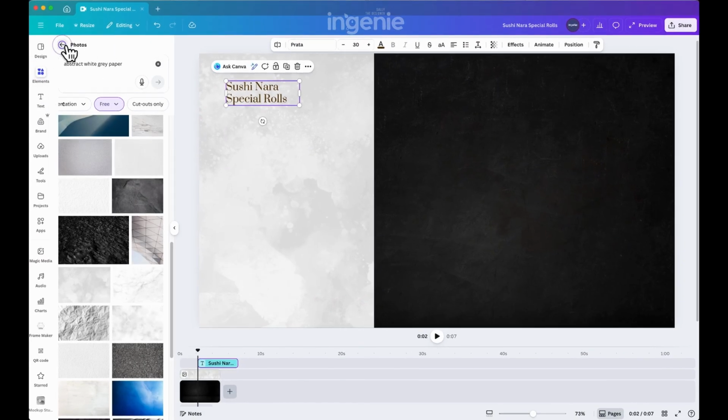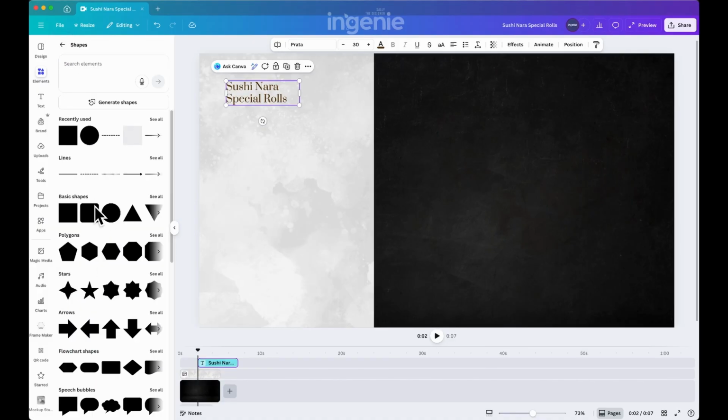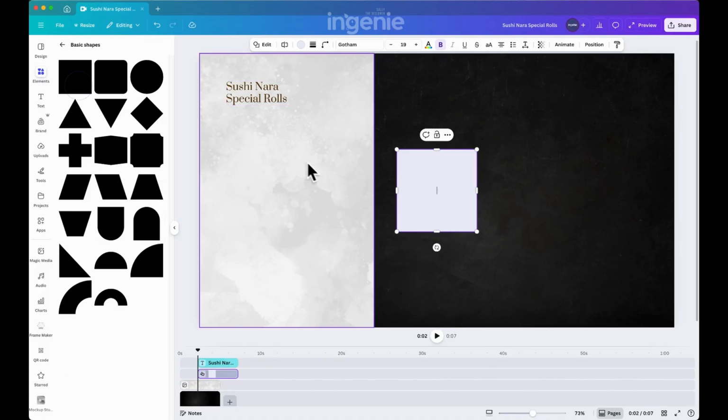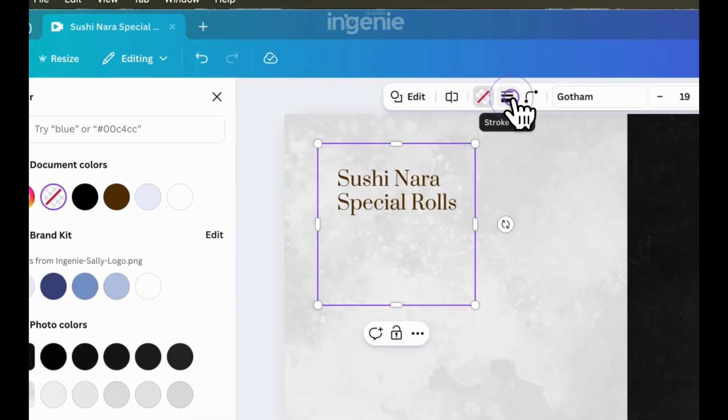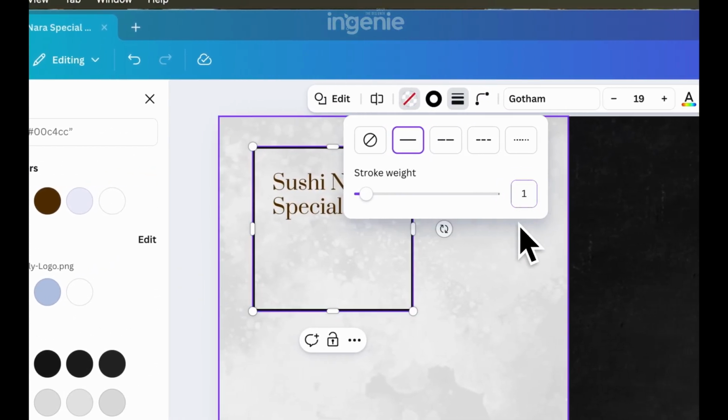Let's make a shape. Under Basic Shapes, choose the shape. No color. Add a borderline.